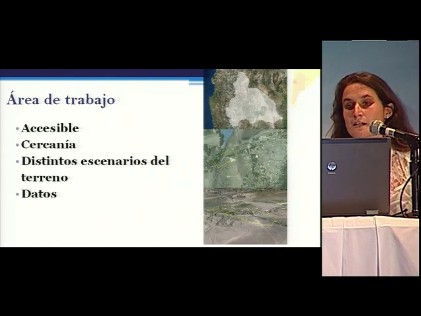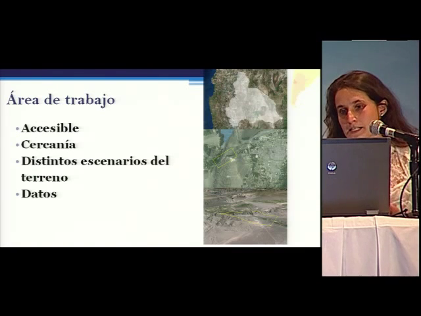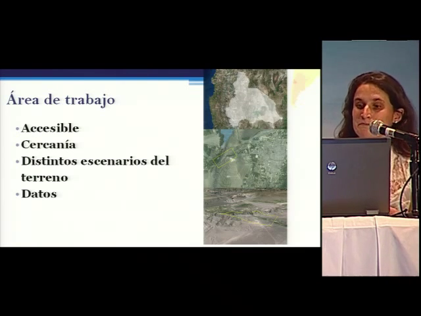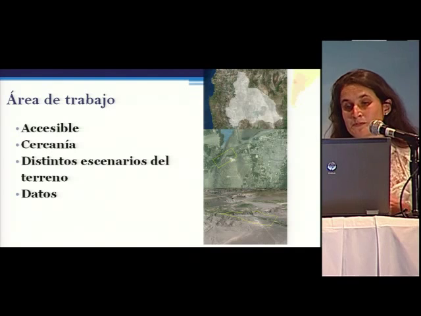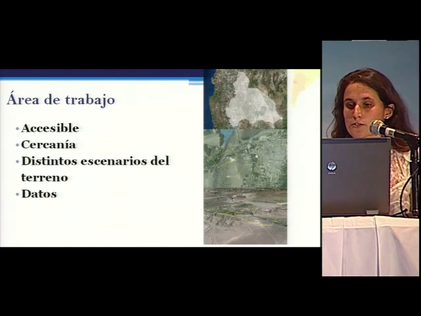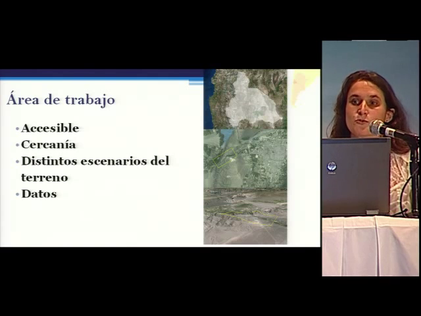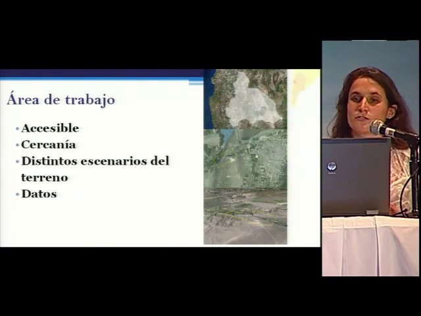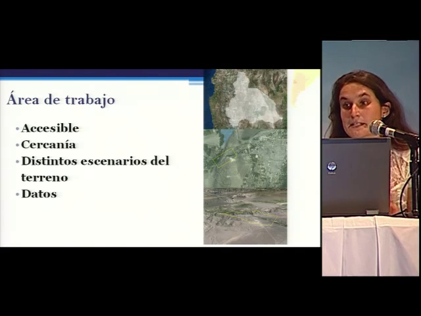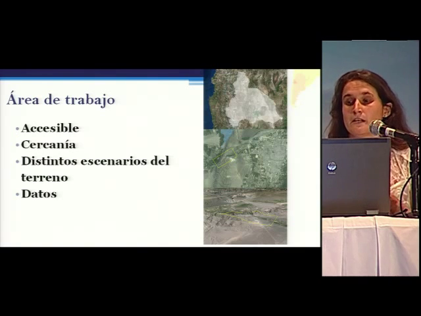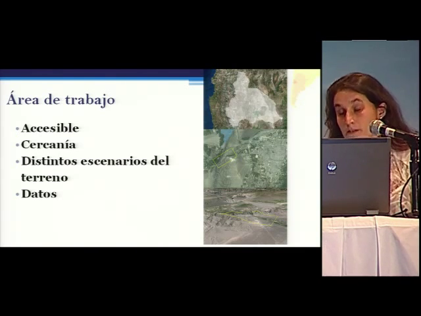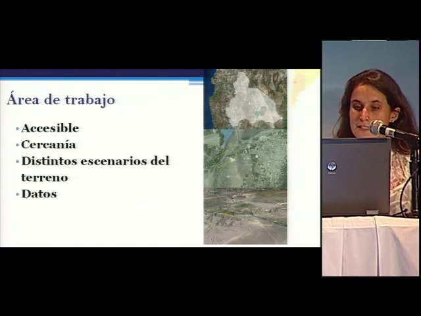We selected the work zone with the following criteria. It had to be accessible. It had to be near our university. And various types of terrain needed to be included in the project. San Juan area is high mountains, up to 90%. Hard to reach places. There are certain limitations for doing a project of this kind, so we wanted to concentrate on a variety of conditions.